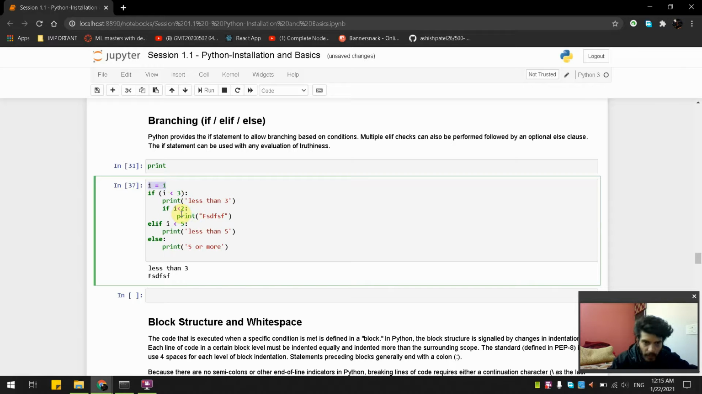And also if I is less than 2, print less than 2. We can change it as less than 2. And if I is less than 5, then print less than 5, else 5 or more. It's basically about the first thing and the first output.